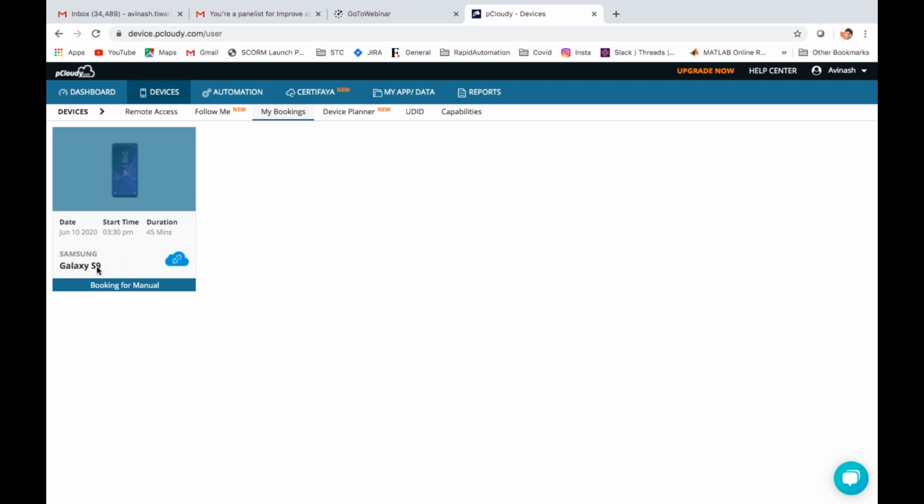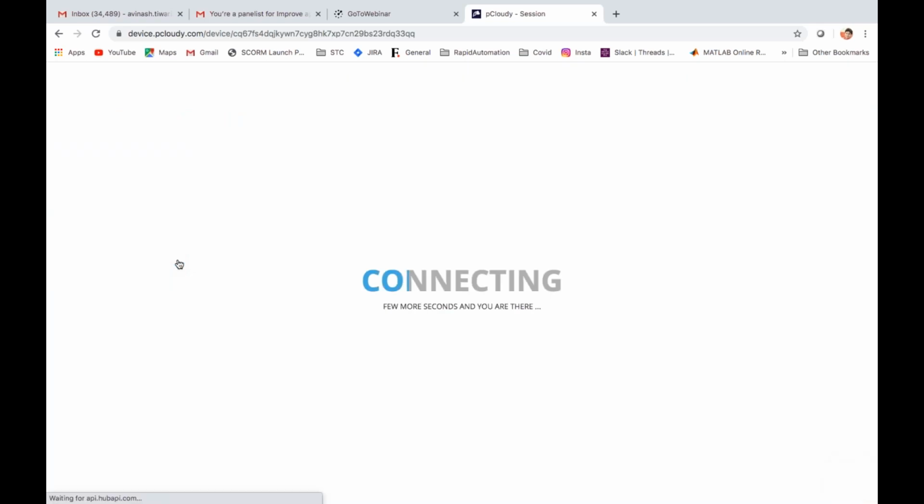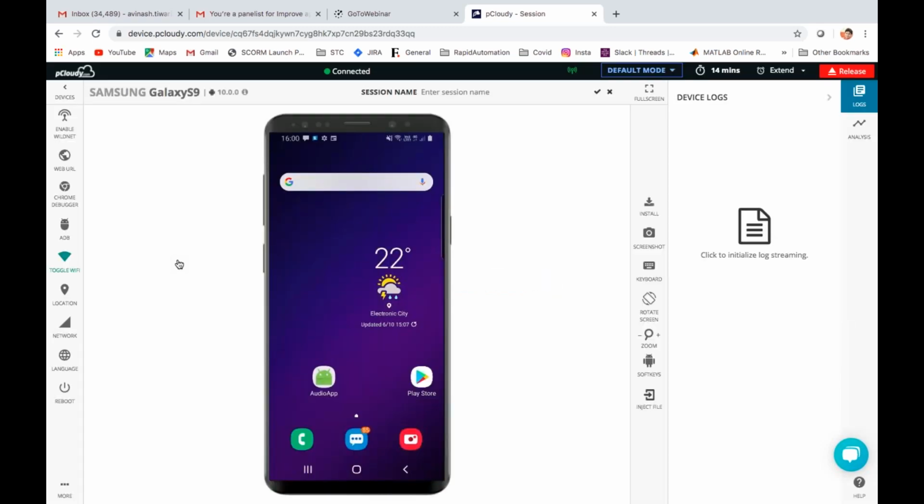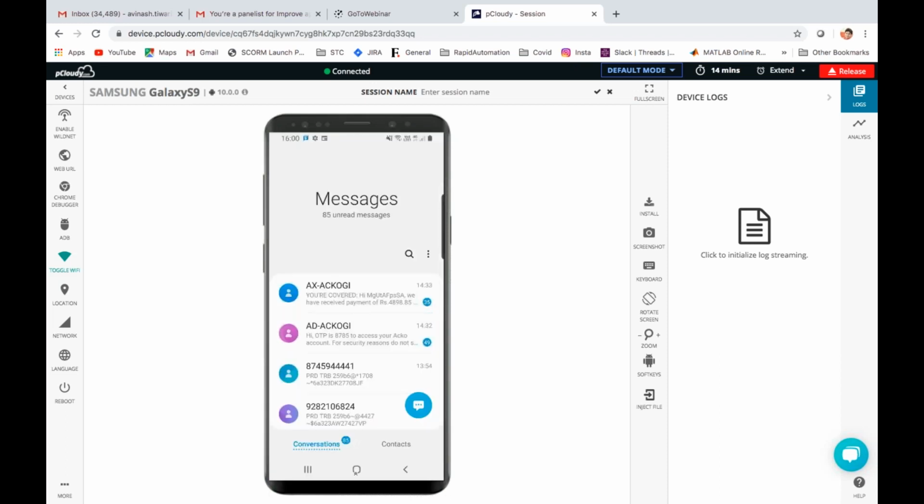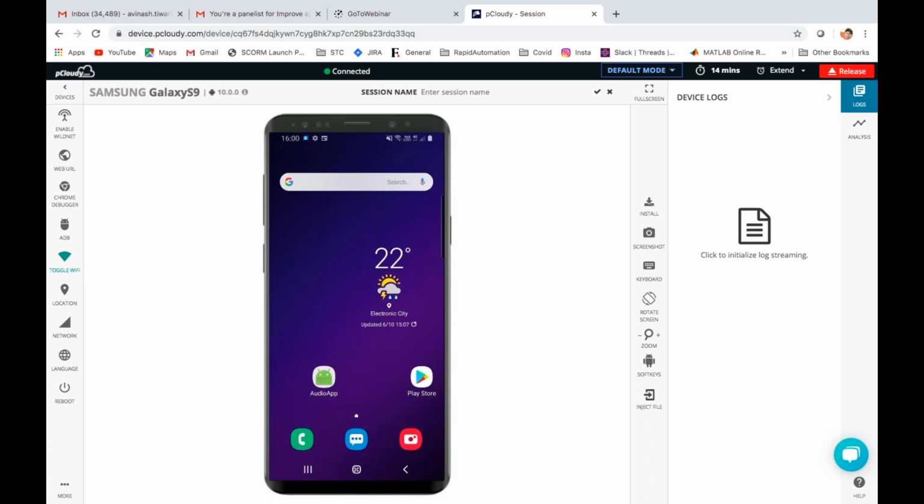So I have booked this device, Samsung Galaxy S9, and if I click on this connect button, it will take me to a screen which we call live interaction on the device. This screen allows you to access the device like a physical device, though you are accessing it over the internet remotely within a browser. Now the device is connected, and I can start interacting with it like the physical device.